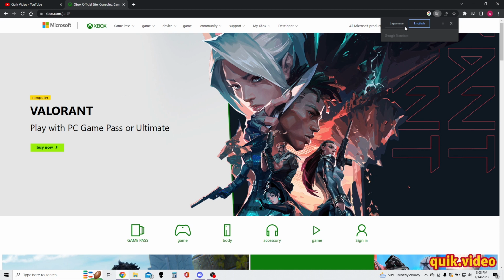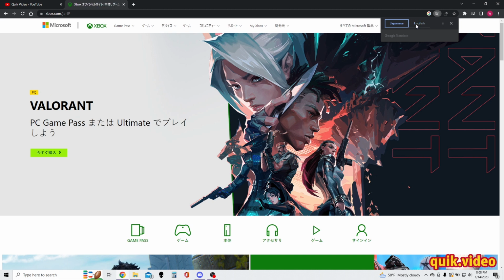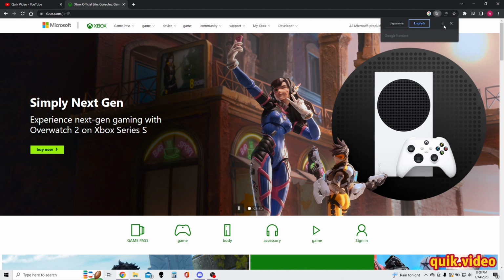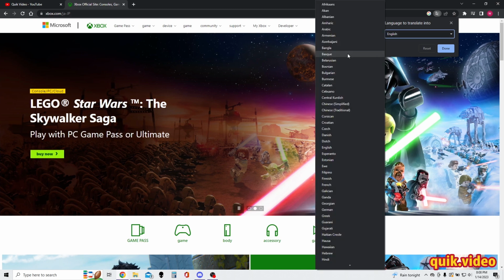And as you can see here in the top right, another pop-up appeared, and I can change it over from Japanese, the original language that was available, to English. Now, if you don't want to have English, you want to have a different language, what you want to do next is go over to these three dots and then choose another language. And then here you can select this drop-down, and you can change it to any language that you want.